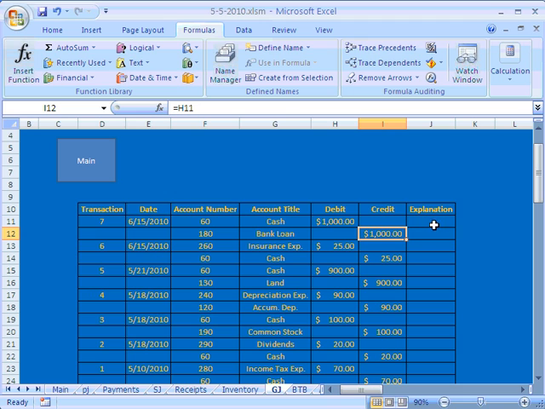And then you also have an area where you can explain the reason or the intention or what's going on in the transaction. Say you get cash for a bank loan, you could say cash from bank loan for purchase of equipment or something like that. So you could explain the entry if you would like. You don't have to, but it's certainly there for you to do that.